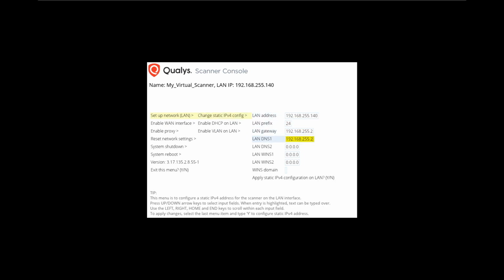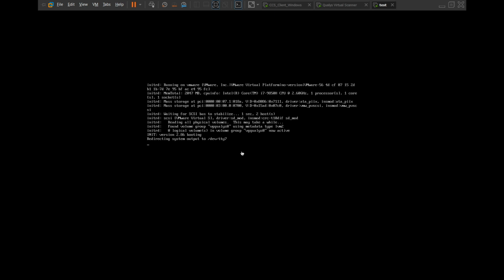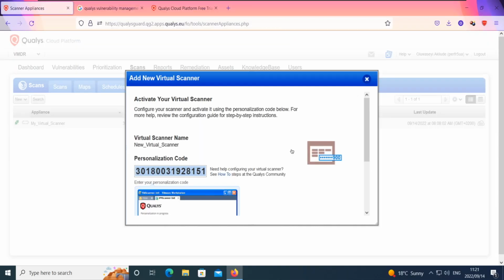I just provided it with an IP address, and once that is done, it will run a ping test to ensure that it can reach the LAN gateway. Because if you can't reach the LAN gateway, then you won't be able to perform your scans appropriately. This scanner won't be functional. Let me go back to our test scanner. It's still loading. That's pretty much what needs to be done on that side.